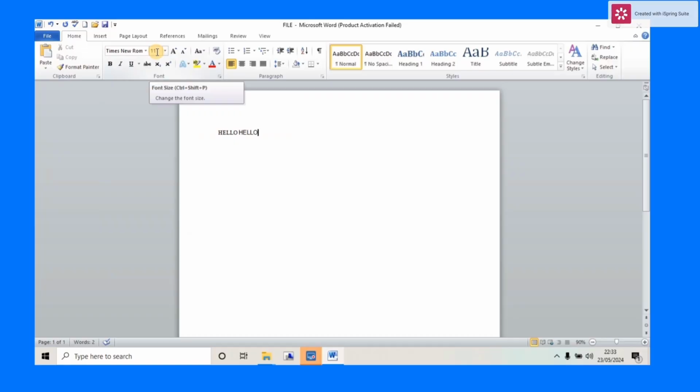Now this number beside the font tells us the size of the font, the size of your handwriting. Font means handwriting. So it is 11, and this is how the 11 looks like. That's why I've written two hello and they have the same size. Okay, if you want to increase the size, let us click this small arrow beside the number. When you click that small arrow, we have the sizes. It ends at 72. That is the biggest. From 8 to 72.